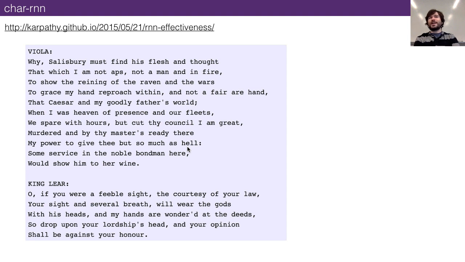And it learns to capitalize the names of people, right? And it does have names from the actual books, like King Lear, right? I didn't make that up. If they appear a lot, they'll actually end up being memorized. Right, so: Viola, why Salisbury must find his flesh and thought, that which I am not apps, not a man and in fire, to show the reigning of the raven and the wars, to grace my hand reproach within, and not a fair our hand, right? So if you read it long enough, you see that it doesn't make any sense, but at first glance it does feel like Shakespeare.